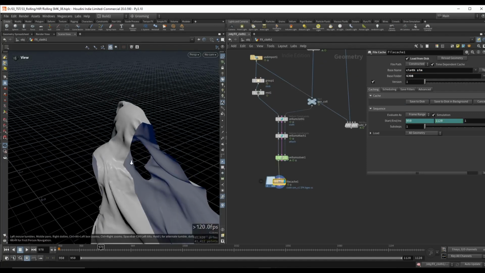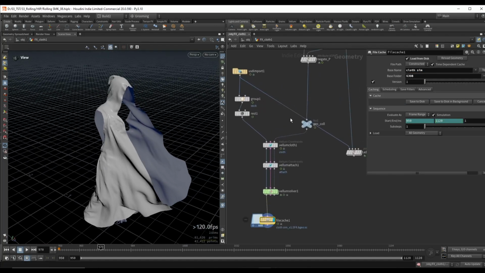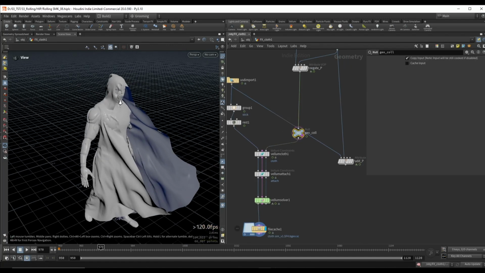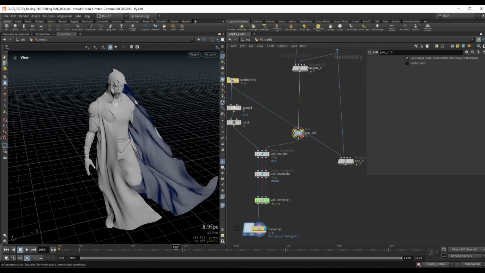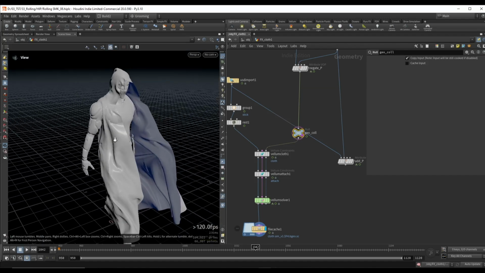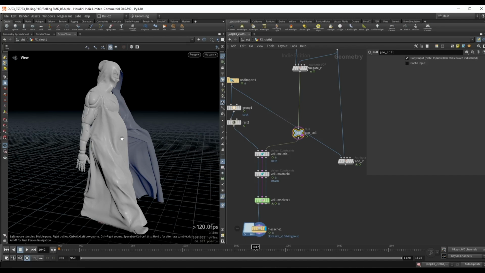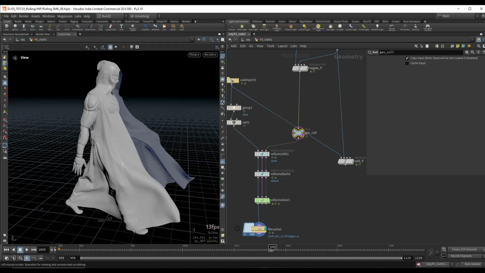So now we can preview our result, and let's also template our collision geometry, but the static version. If I look at this, we can see as I press play that our cloth isn't intersecting as much with our character, so it's not getting pushed into our character here.